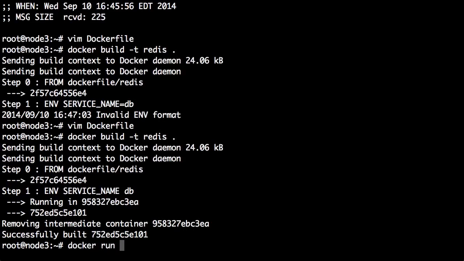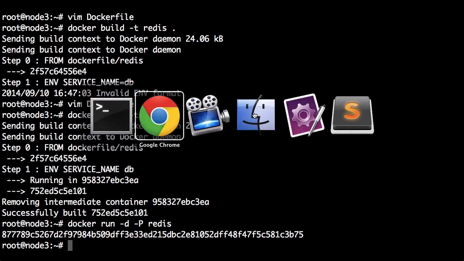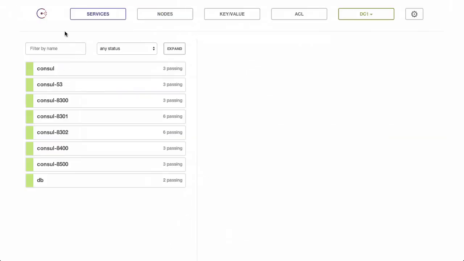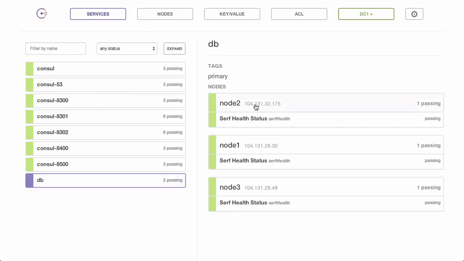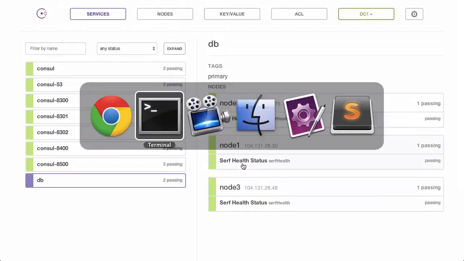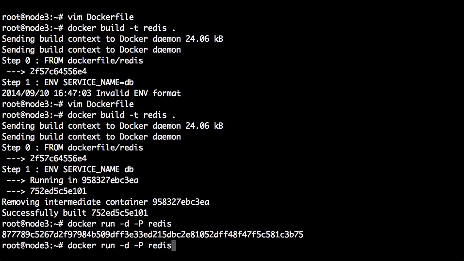So now if I do docker run -dP, what's great is capital P, you don't have to worry about those ports at all. Redis, right? And of course now we have three instances of Redis as DB, and when we ran it, we didn't have to set any environment variables because it was already built into this image that we were using.